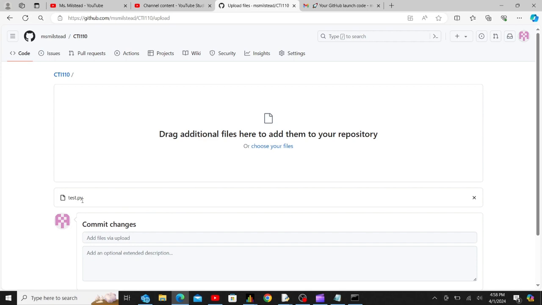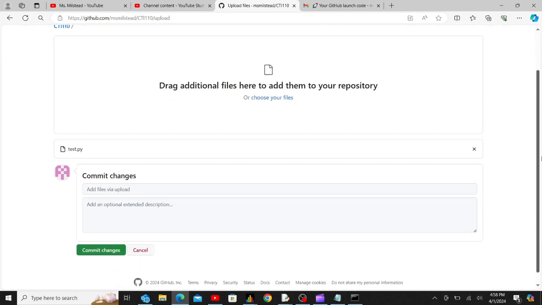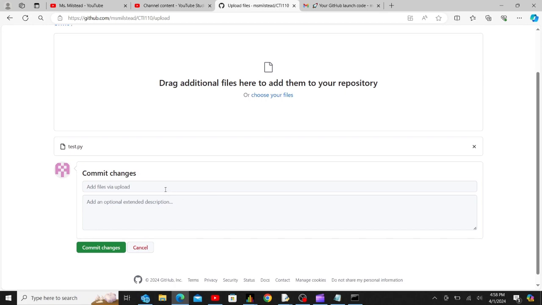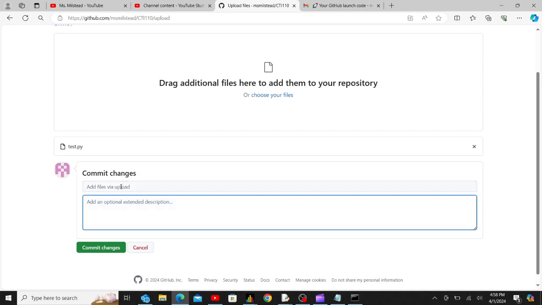and you can see right here that it's going to upload test.py, but it is not done yet. Okay, it's not up there yet. You have to click this green button that says commit changes, or the file's not going to go into your repository. So I'm going to just put a quick comment over here.